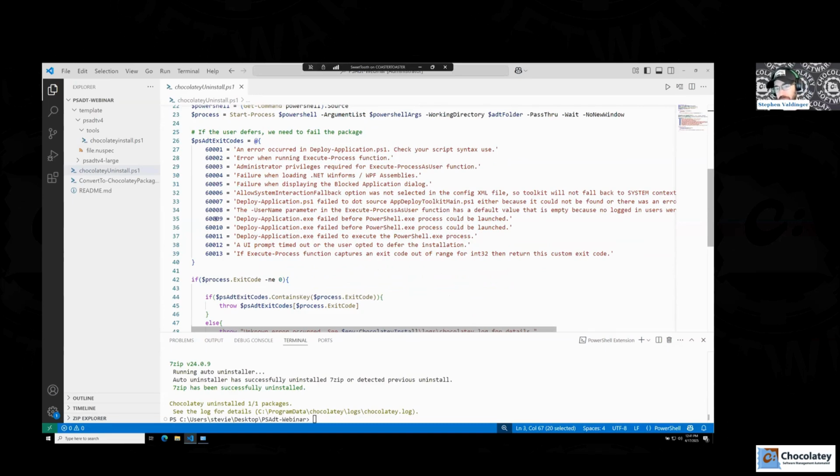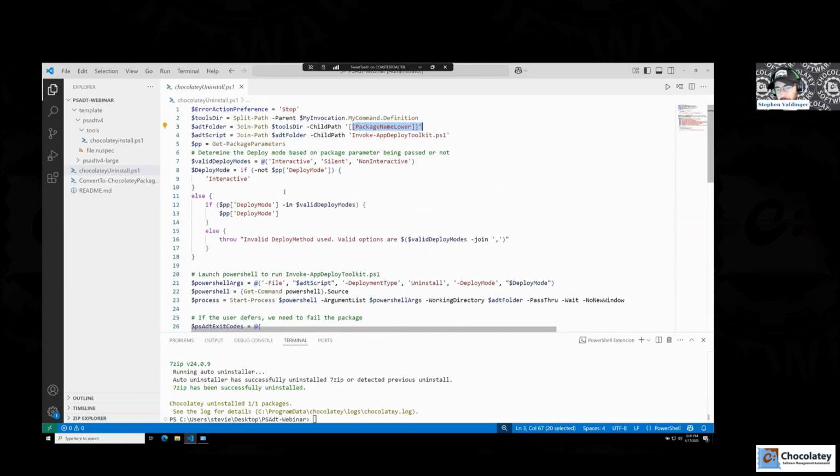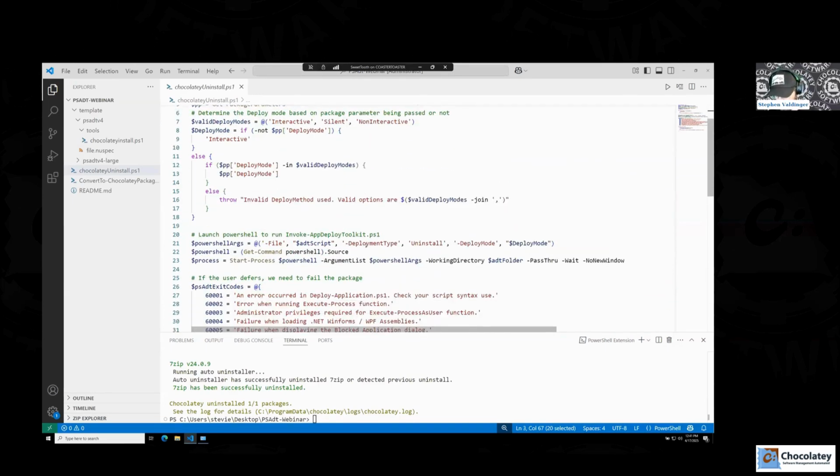The only difference is that the deploy method, or the deployment type, as part of the PowerShell arguments, has been changed from an install to an uninstall. That way, the uninstall logic of your PSADT app is triggered when you uninstall the Chocolatey package. Now, again, auto uninstaller is going to remove the application.